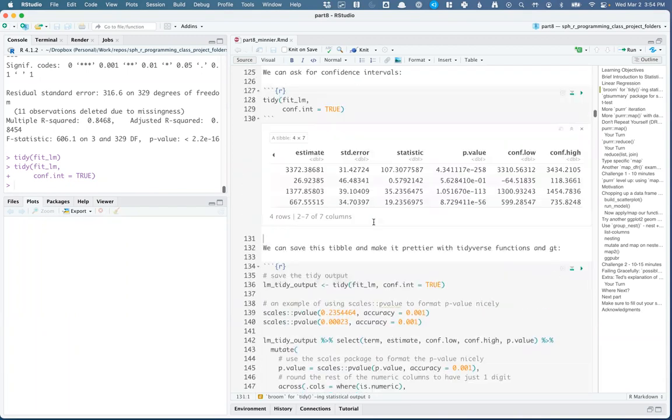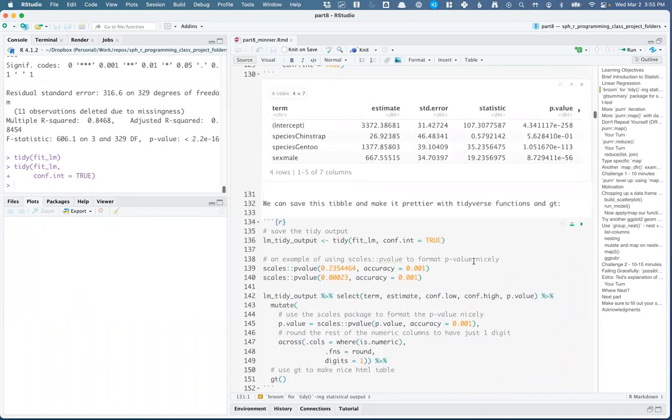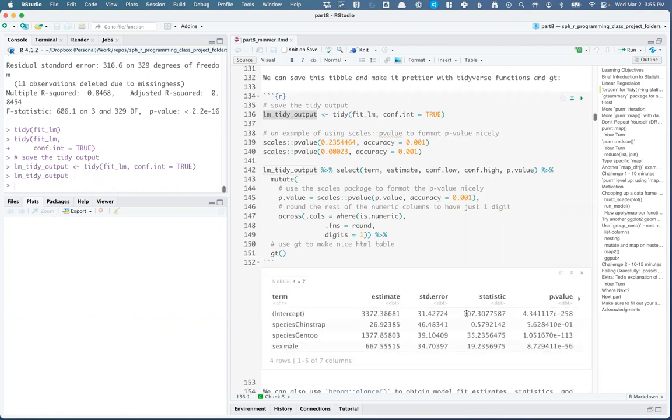And so the nice thing about having this out just in a tibble is that we can actually then mutate it. So I'm going to save that output here, save it as a tibble. LM tidy output is now that tibble down here. Here I'm going to use a function called p-value that's in the scales package, just to show you quickly how I use that. What it does is it takes something like this, a number that's a p-value.